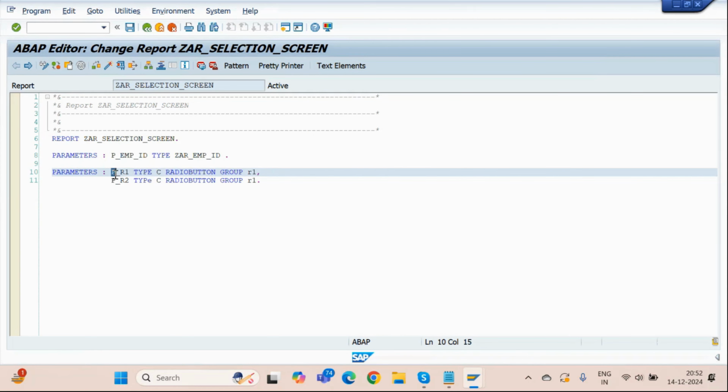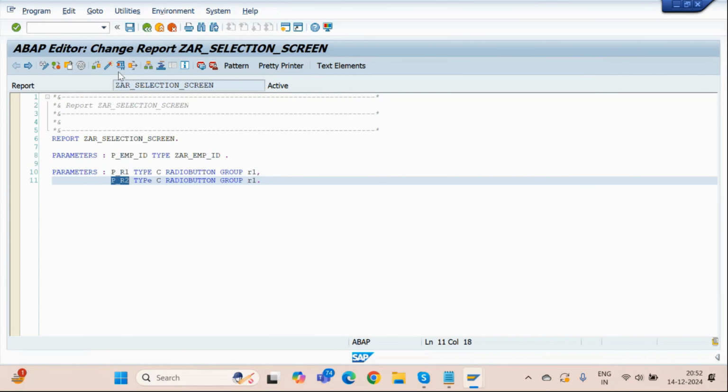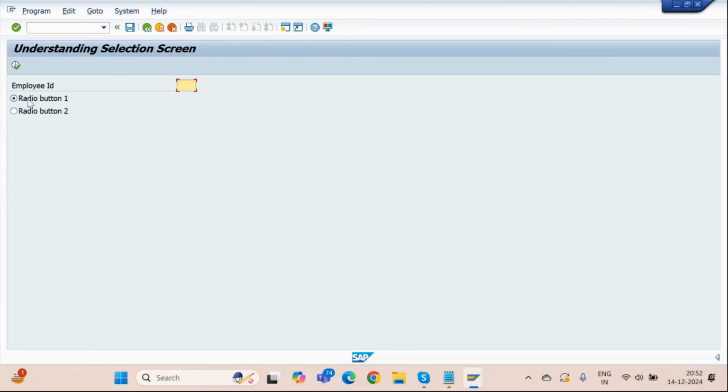What is the name of my radio button 1? PR1, right? What is the name of my radio button PR2? But if I go to my selection screen now, what is the value I'm able to see here? The value which I have passed in the text elements, selection text, right?